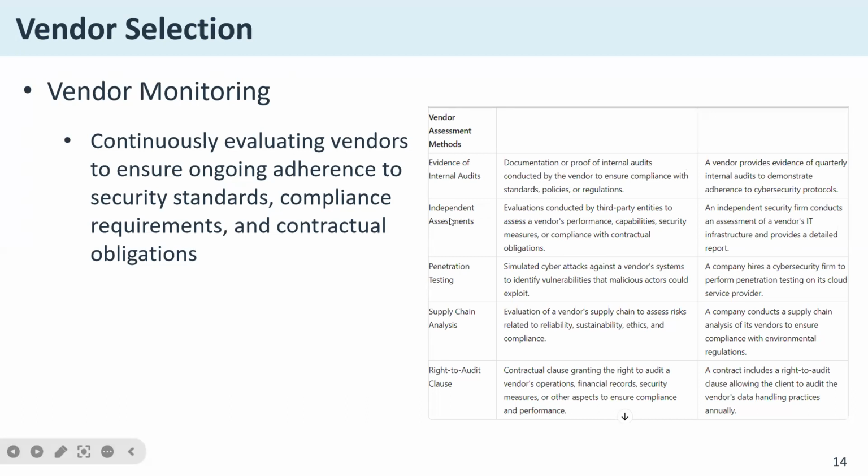Then we have independent assessment. So evaluations conducted by third-party entities to assess a vendor's performance. So this is now third-party, this is somebody else. Then penetration testing. So you want to simulate, especially for instance, and this also happens if you are going to be doing a merger. If two companies are trying to come together to render services, you might want to check each other's ability to be able to deliver service, right?